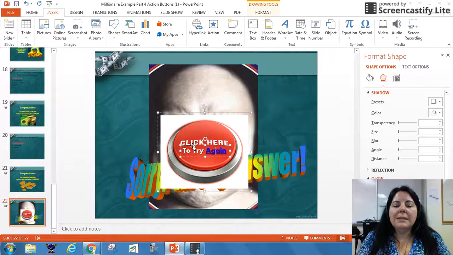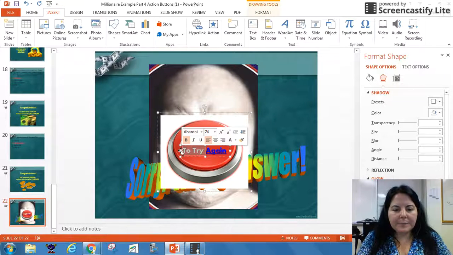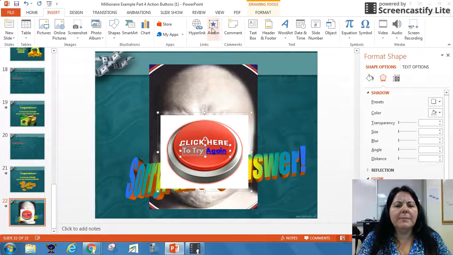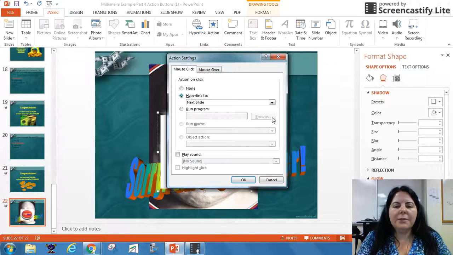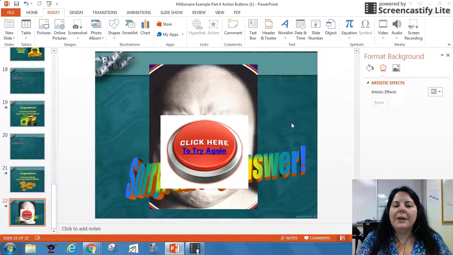And so when kids click on this button, let me do that one more time, it'll take them to the last slide viewed. And this way they can answer the question again. So click here to try again. When you do it, it'll do it.